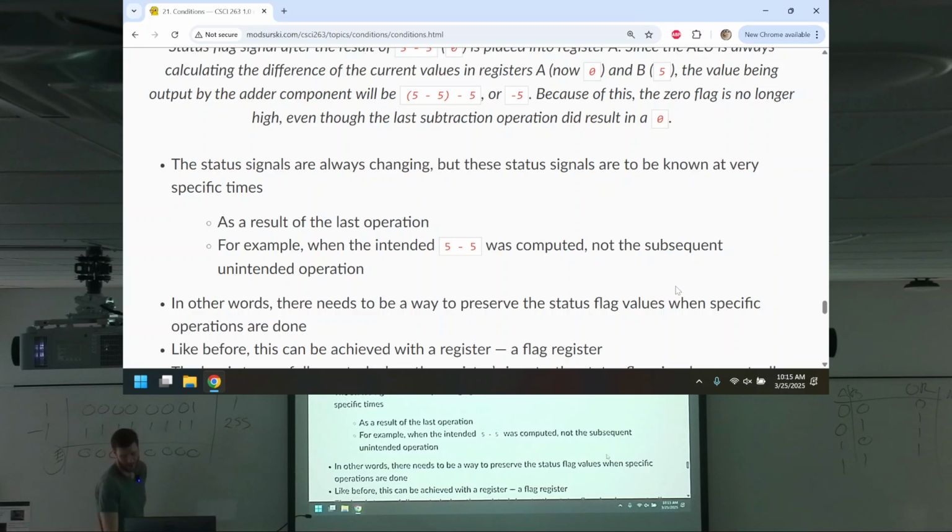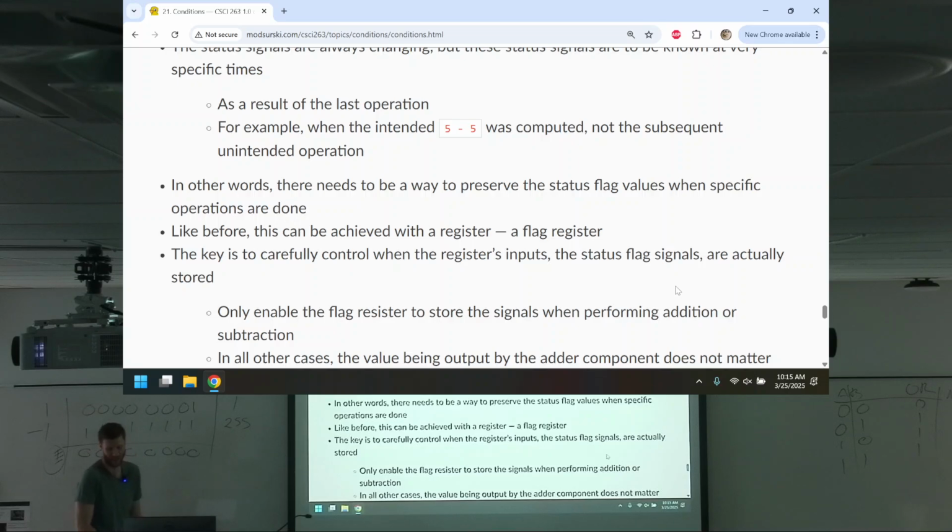In other words, there needs to be a way to preserve the status flag value when the specific operation is done, a register. We'll call this the flag register.